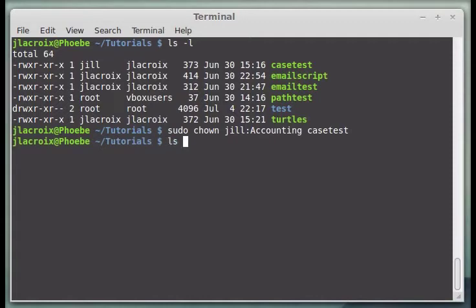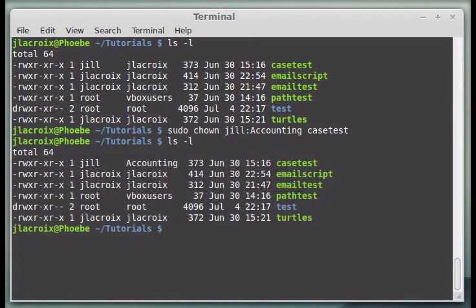So let's take a look at the output of the listing command now. Now you can see that Jill is the new owner of the file and the owning group is accounting. So now Jill, being the owner, has read, write, and execute permissions to that file. The accounting group can now read it and execute it, but they can't make changes to it because they don't have write permissions. And this is something that you'll see in the field quite often.